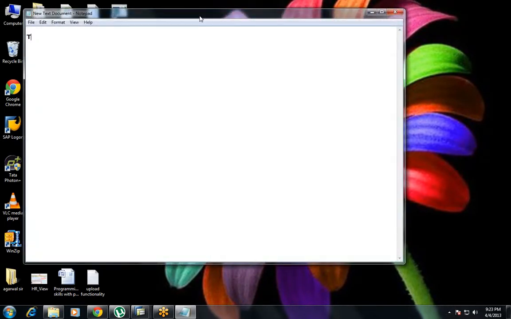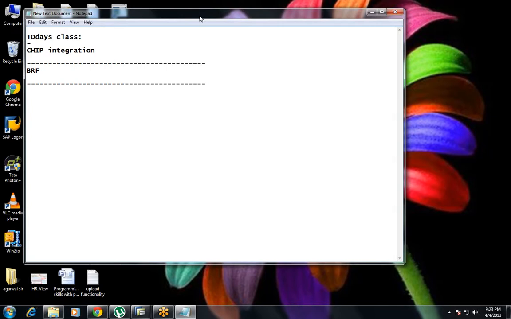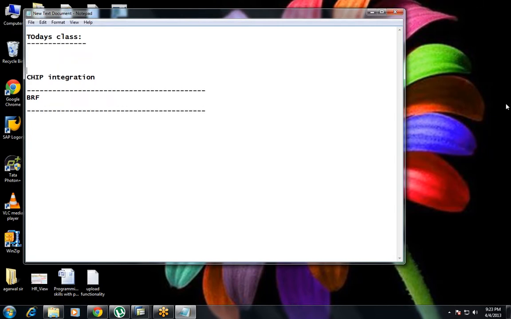So in today's class, we'll try to discuss something like chips integration. Very simple, companies are not using it, but it's better to know. Chips integration and BRF, these two topics we'll discuss today. You need not concentrate more on this because companies are not using it as of now. And BRF is purely a functional consultant job, so you need not worry about that.